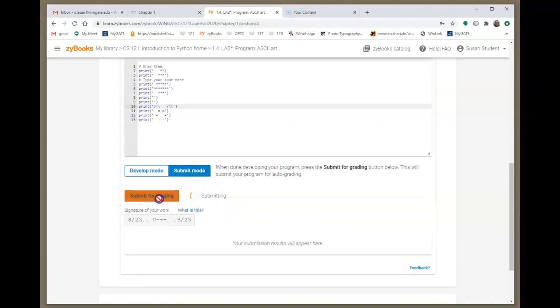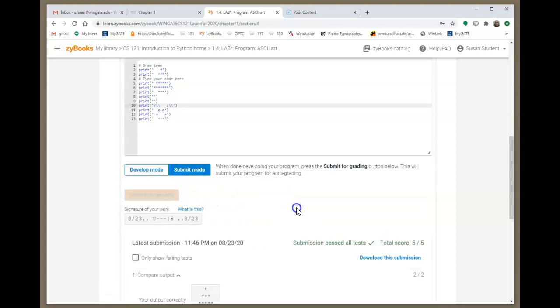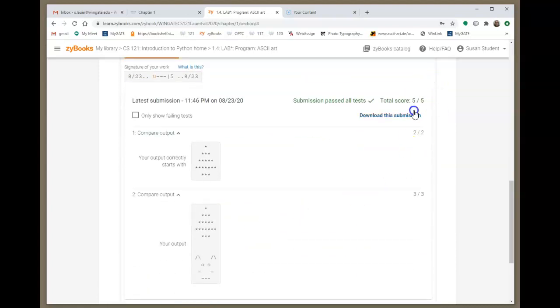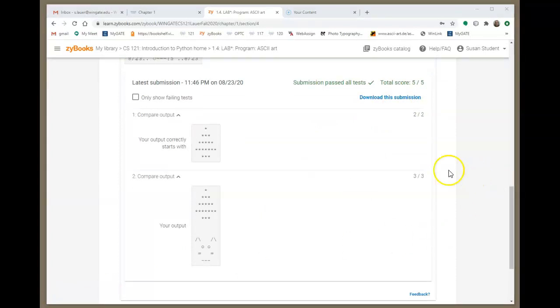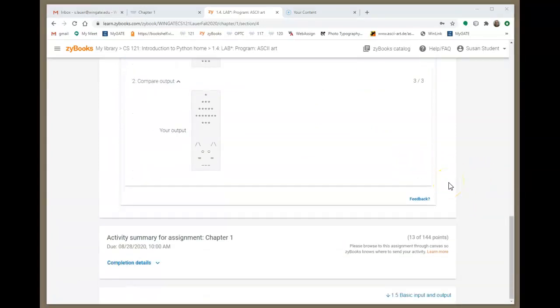The submit mode, submit for grading, should give me all the points I made. 5 out of 5. Hooray! The crowd roars. So I'm done with this lab. And I'm ready to get into the next part of the basic input and output.